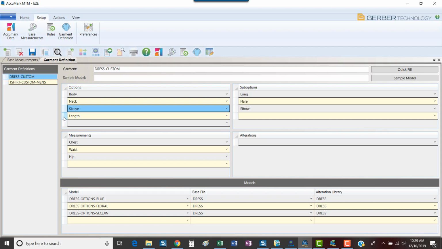The garment definition also lists the points of measure required for an order and any additional alterations that may be triggered to customize fit. Lastly, the garment definition lists each model along with its base measurement table and alteration table that can be used with the garment definition. You may have several dress models that offer the same style options and points of measure, but use a different base measurement form and alteration file.